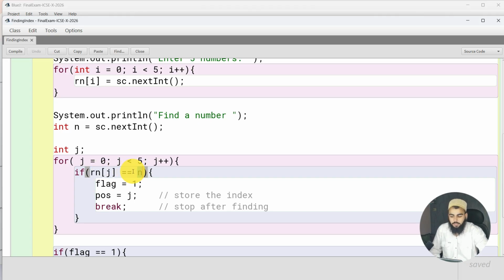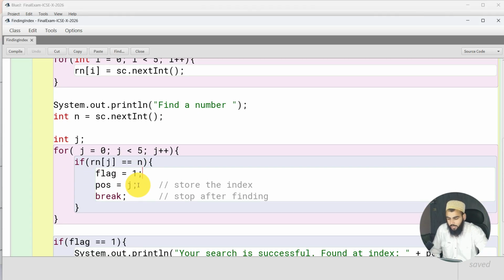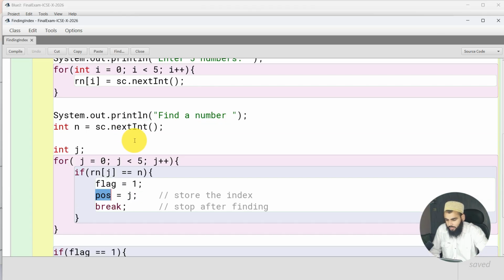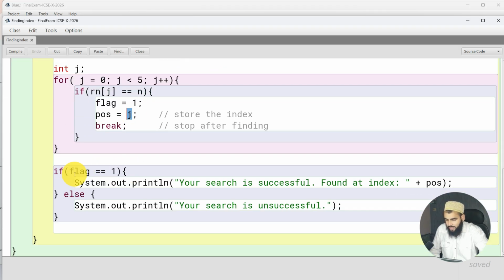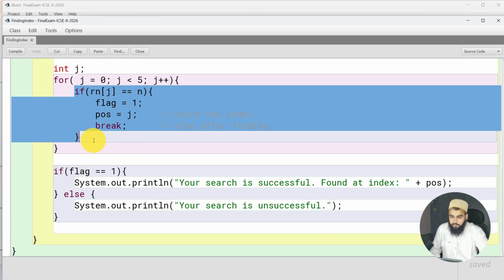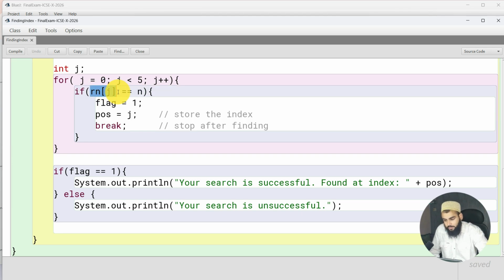If we find that it is matching, that means we will make the flag 1, and we will put that position in the pos variable, which was -1 earlier, and we are putting j. Why are we putting j? Because we found that it is matching with n, so whatever the value of j is, we will put in pos. If the value of flag is 1, it means that we got inside this if. We get inside the if when the indexed element matches the element that we are trying to find. Then only we will have flag equal to 1.